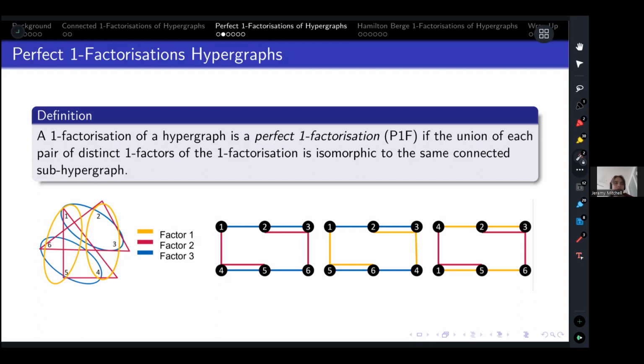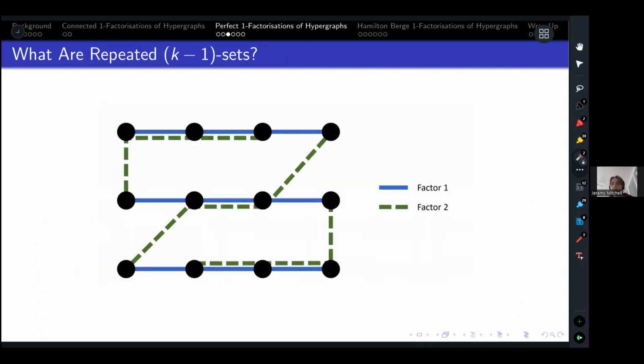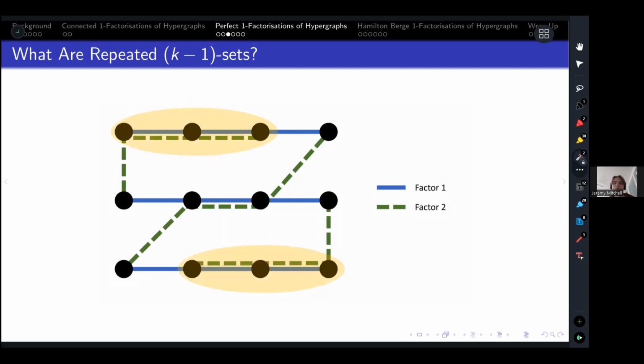Before we can do that, I need to introduce the idea of repeated K-1 sets. When I'm talking about repeated K-1 sets, I'm specifically talking about pairs of one factors having repeated K-1 sets. We'll say a pair of one factors have a repeated K-1 set if there are K-1 vertices that appear in an edge of each factor. Here we have 2 factors of a possible 4-uniform hypergraph on 12 vertices. And we can see we have a repeated K-1 set, or 3-set, in the top left and a repeated K-1 set in the bottom right. So we have 2 repeated K-1 sets.